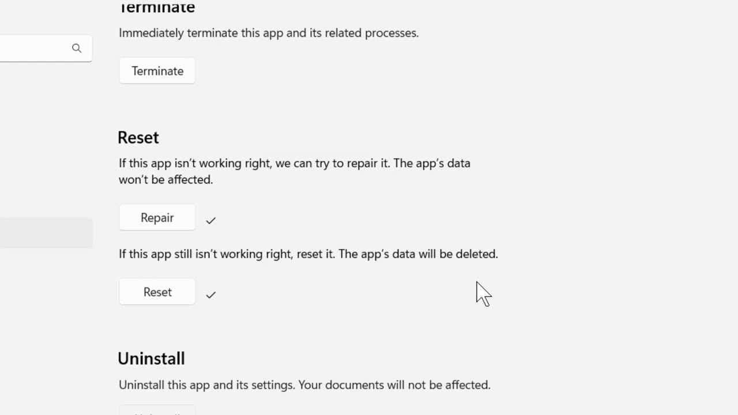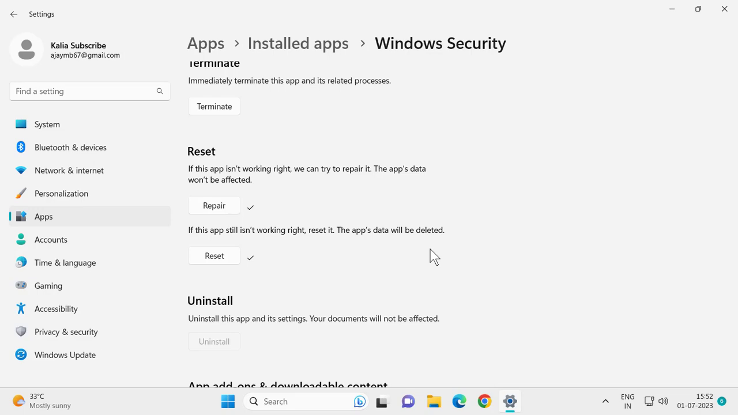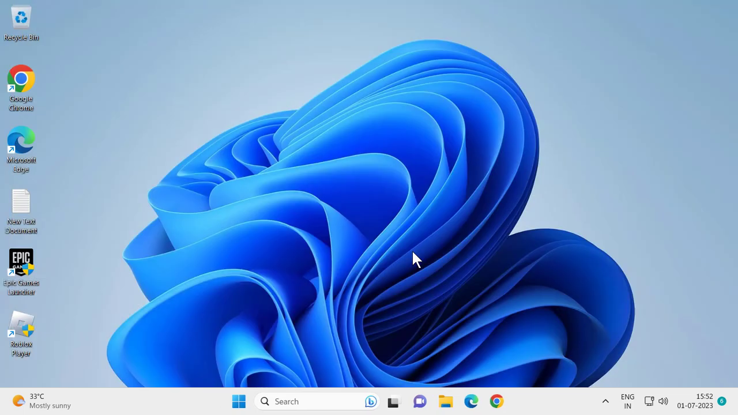After finishing resetting guys, open Windows Security and check whether the problem has been resolved or not. If you still have a problem, let's fix that guys. Let's move on to the next solution.